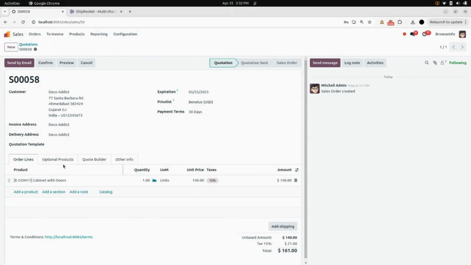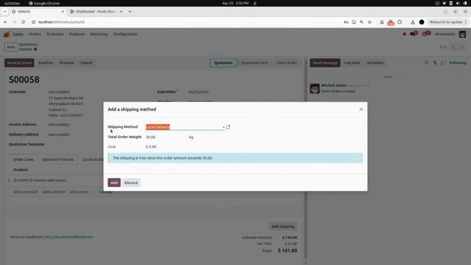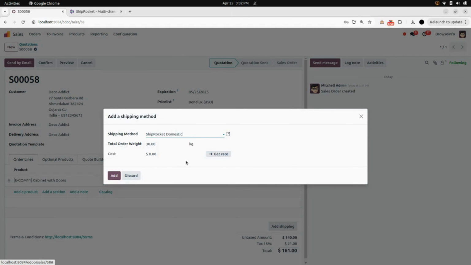Now again we will come to our quotation, and in here you can see the product. Now here you will find a button for add shipping. Open that and here you can see you will be able to select a shipping method. I will be adding my shipping method as Shiprocket domestic. Just click on that and here you can see the total weight is updated according to the product. Now here you will find the get rate button.